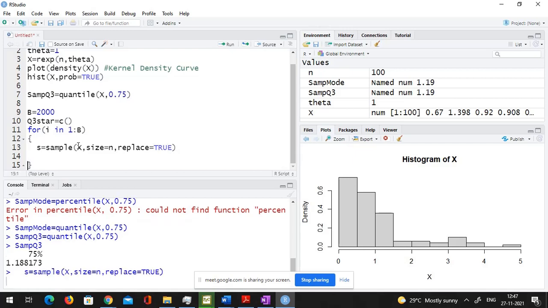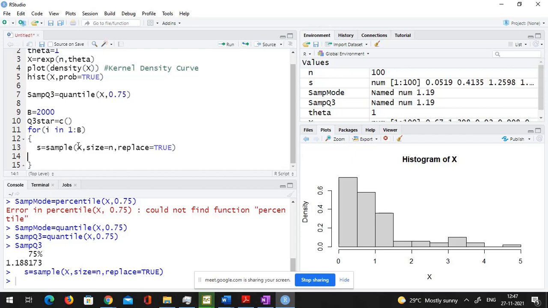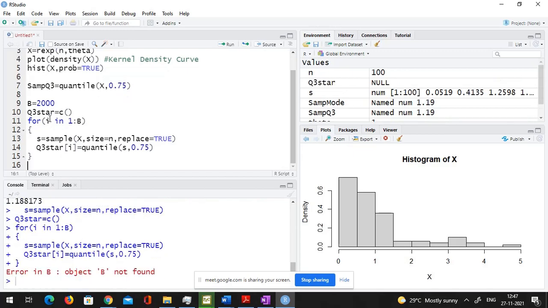Okay, so let me see if this works. Okay, it is working. And then once I get this, I have to get Q3 of this and store it. Correct. So Q3 star at i would be the quantile of s. Which quantile? This. Is it okay? Everyone with me so far? Yes, ma'am. Oh, I forgot to run this.